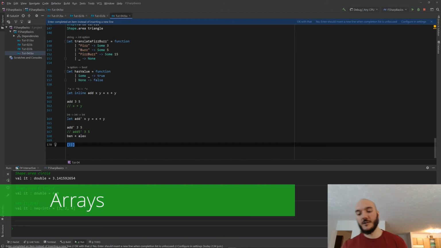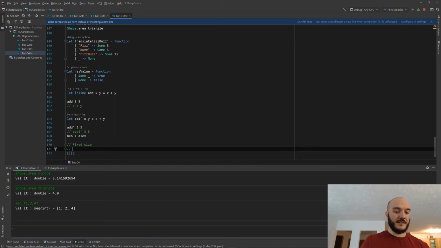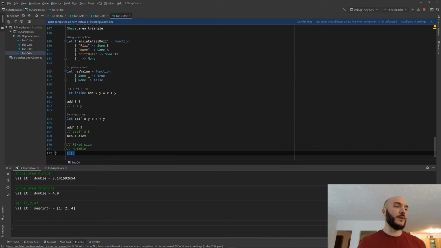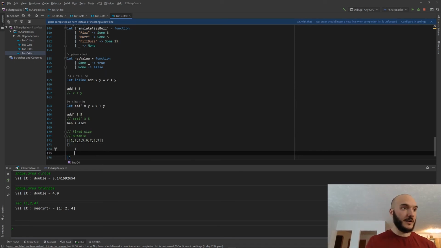Arrays are exactly like arrays in C#. They're the same thing. They are fixed size, but they are mutable. And the way we define arrays is with the square brackets and the bars. So the same way that anonymous records are curly braces and bars, arrays are square brackets and bars. And we can define an array with semicolons. Like we said, the semicolon is an expression separator, much like the new line. So we can do new line as well to do 1, 2, 3, 4.